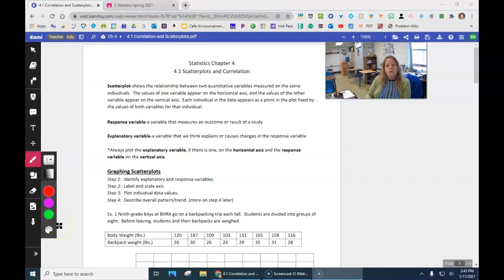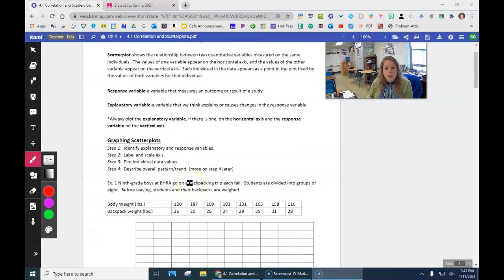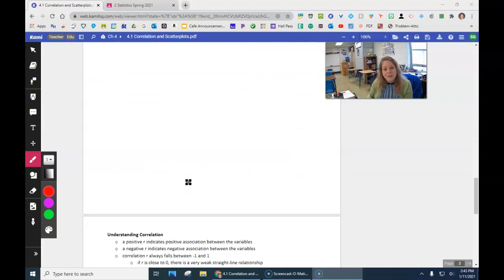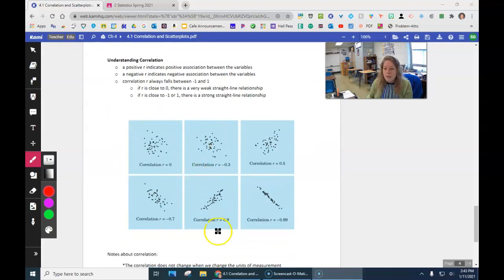We are going to finish our 4.1 notes and talk about how to do correlation on the Stat Tablet or your TI-84. Okay, so I want you to scroll down to where we left off, which is way down here on page 4.